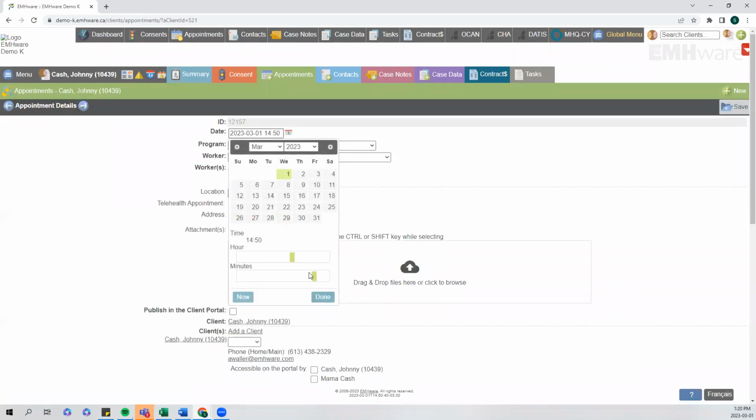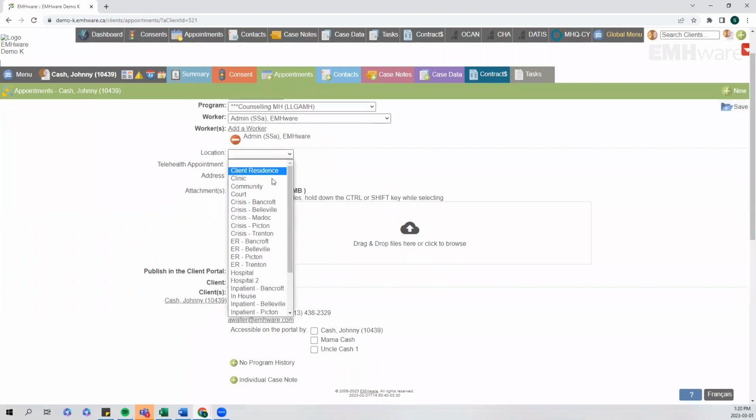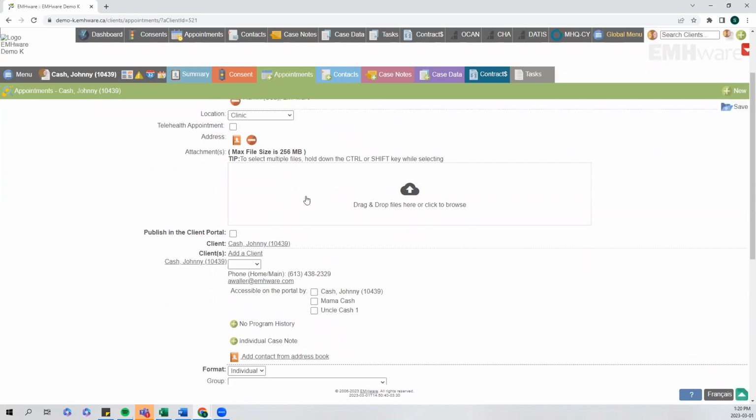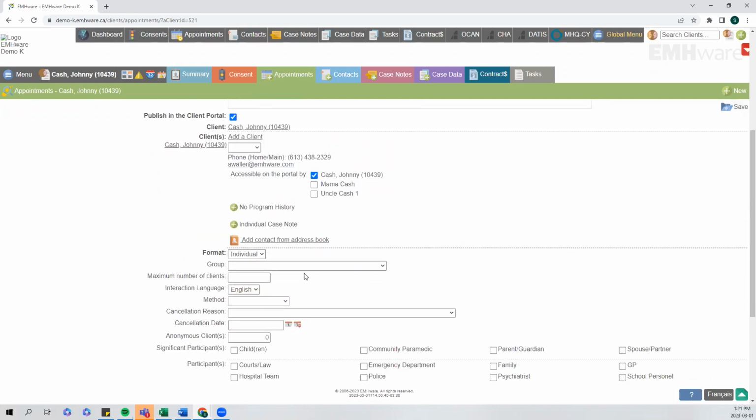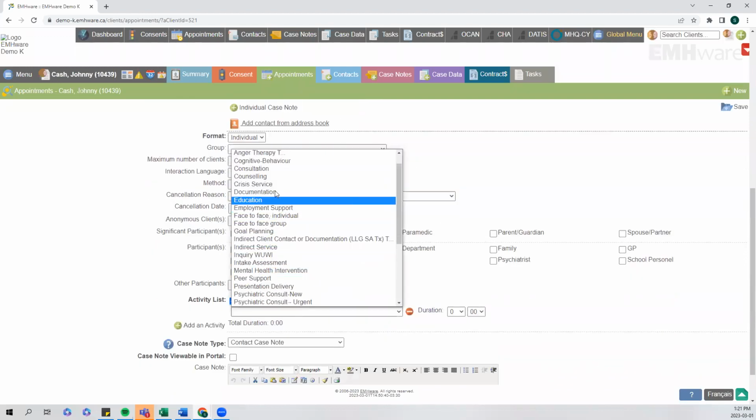I'm going to fill out the appointment as I usually would. Let's say for next week on the 9th. I'm going to pick the program, the location. I can add attachments. Now here's where we can publish it into the client portal. So all I would need to do is click the box right there. And I can make it accessible on the portal by either Johnny, his mom, or his Uncle Cash. So I'm going to pick Johnny for now. I'm going to pick the method and the activity list.